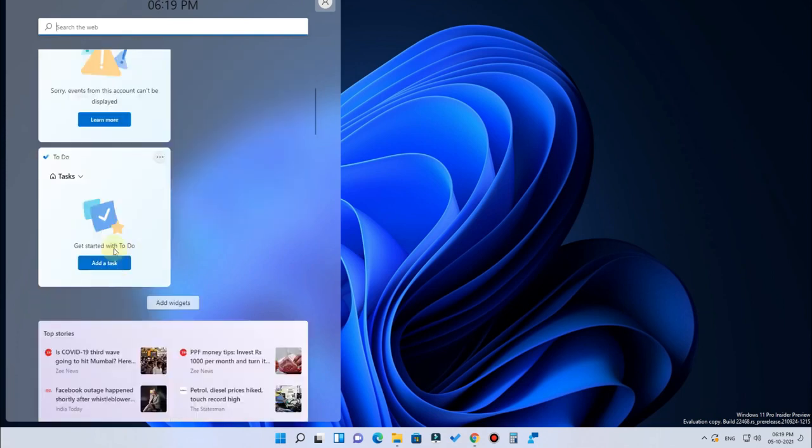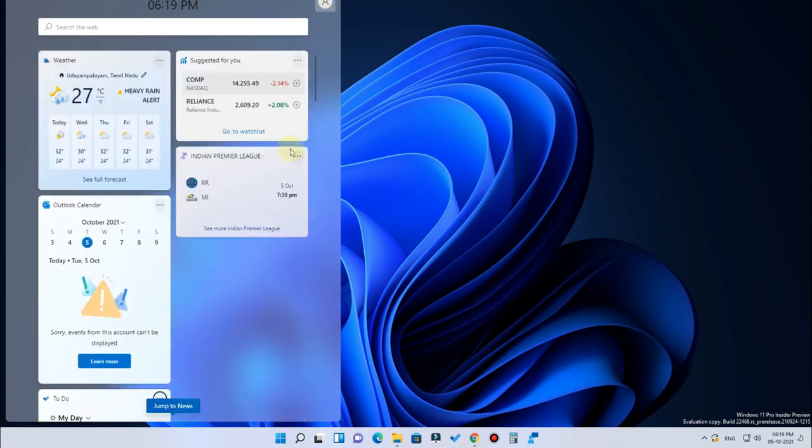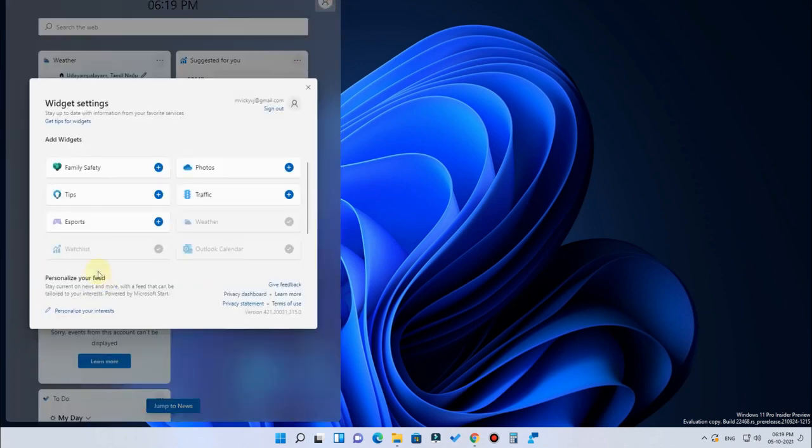And you can add widgets like a to-do section. So all the recent tasks you can access in the widgets, and some personalized information as per your wish. And also you can customize these widgets in the profile section. So here you can personalize your interest, and you can also add some widgets, or you can remove some widgets as per your wish.